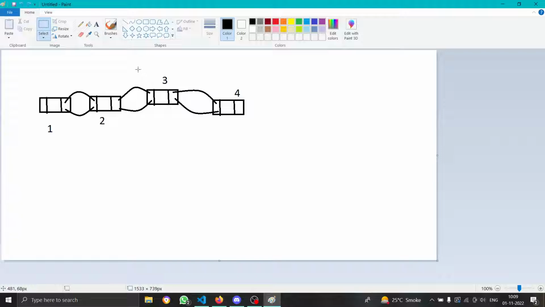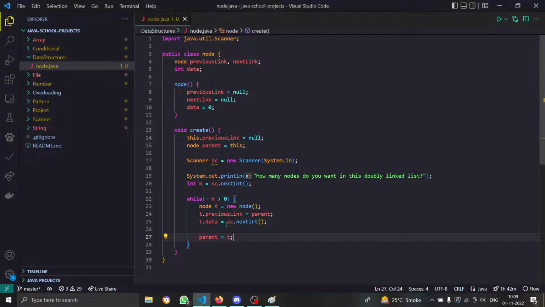All right, now when we have to create node 3, we want to connect it to node 2. That's why we will convert our parent to the newly created node. Okay, that's how it works. And let me think about it. Is it actually going to work or not?